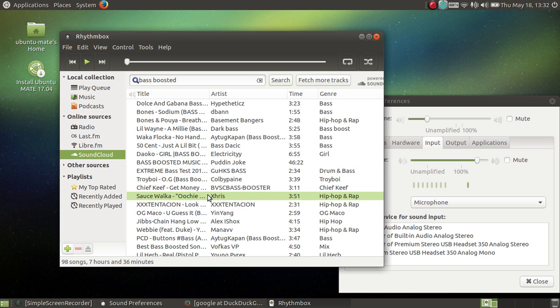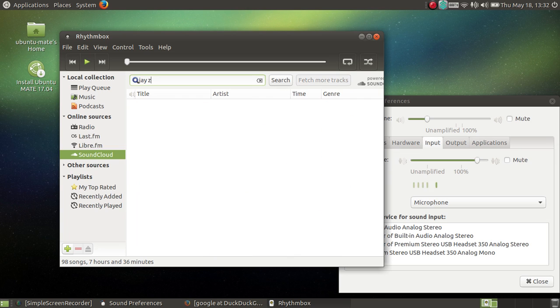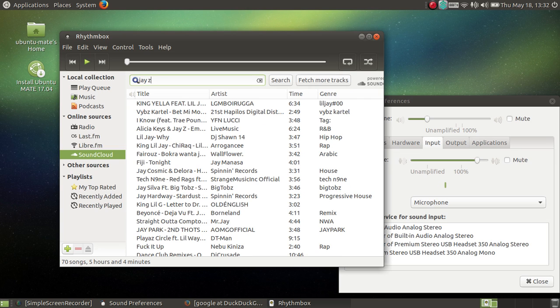People go to their favorite song, like here's 50 Cent, just a little bit. But if you want to look for specific artists, for instance Jay Z, you can look up Jay Z and you see some of these are not all the actual artists putting their stuff here, although they do. So you've got Alicia Keys and Jay Z. Yeah, it's pretty cool.